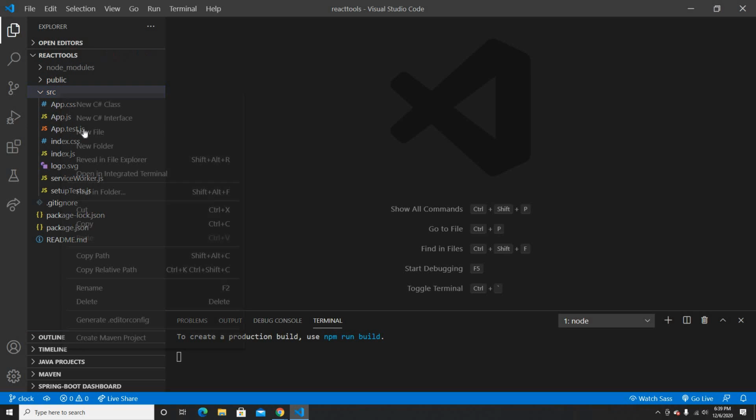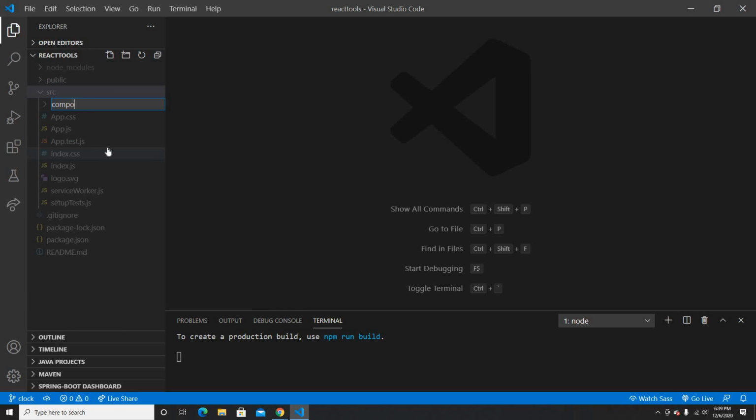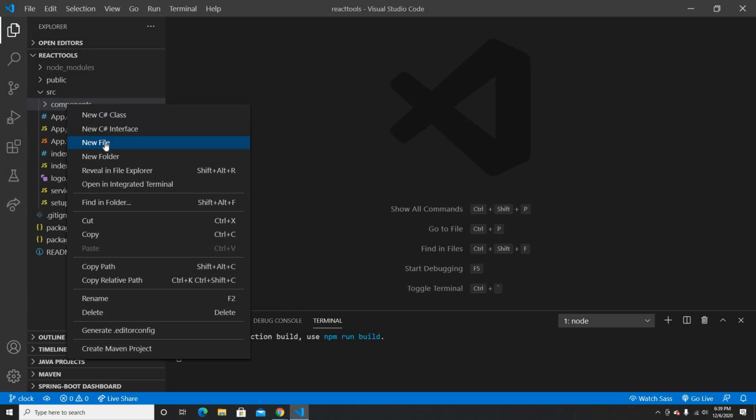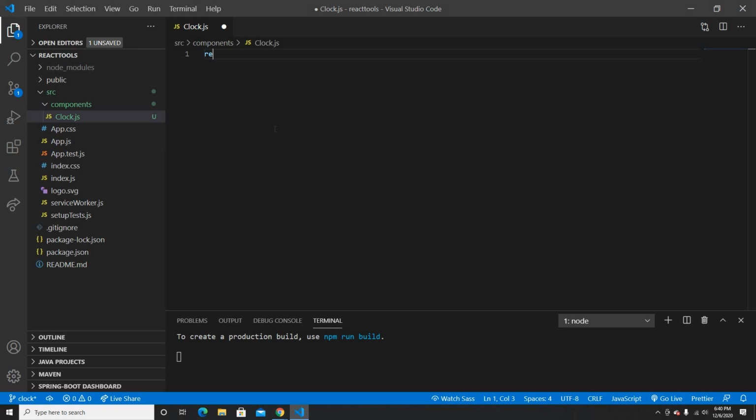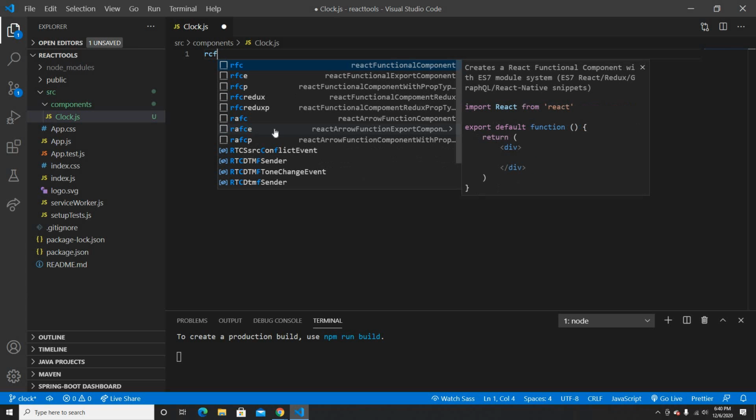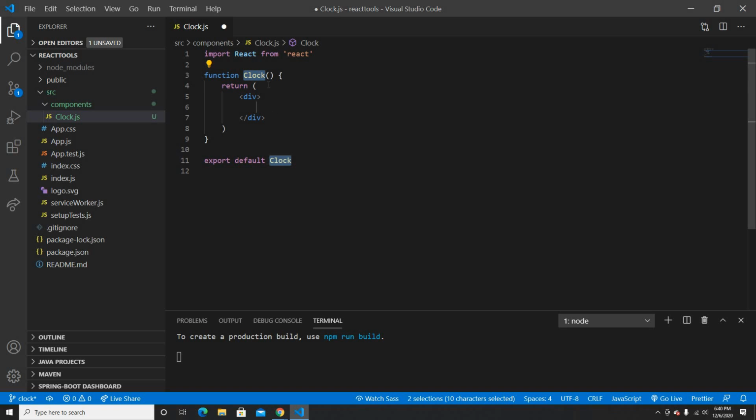So for the first thing, I'm going to create a new component here. Okay. Components, and let me create the component's name called clock.js. So basically this will give me the clock.js. Now let me create the React component here. For that one, I will use this one.